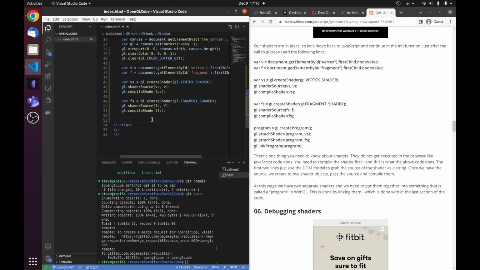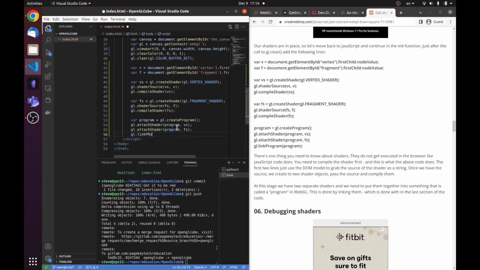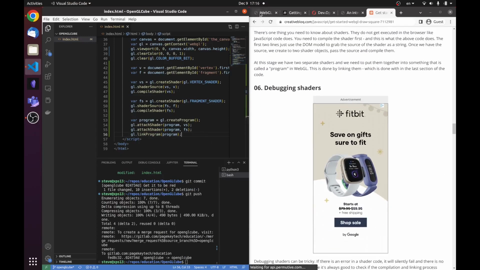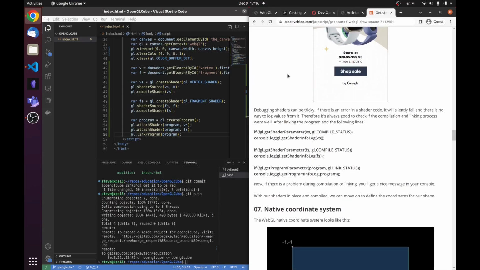Now, program. I don't know why they didn't save error. Create program. We're going to attach. So we created the program. Now we have to call attachShader. Give it the program and the shader we want to attach to it. Okay, makes sense. We'll attach both of the shaders. And then we have to link the program. Okay. So we did that. Any errors? No, it actually looks good. Okay. Debugging shaders.